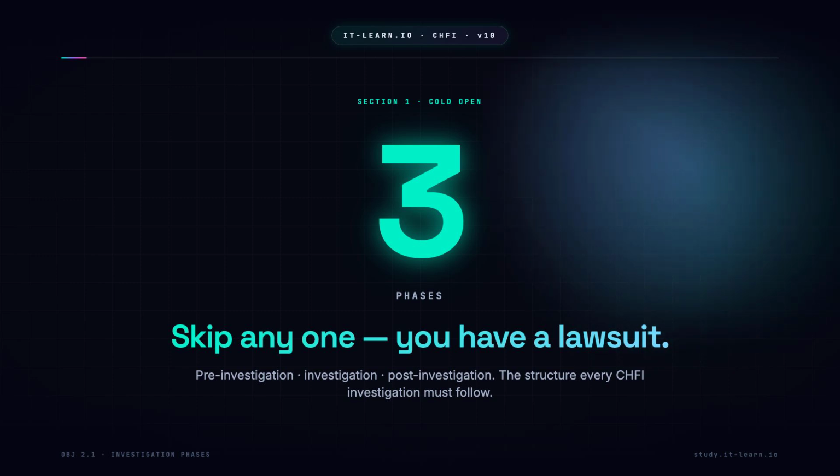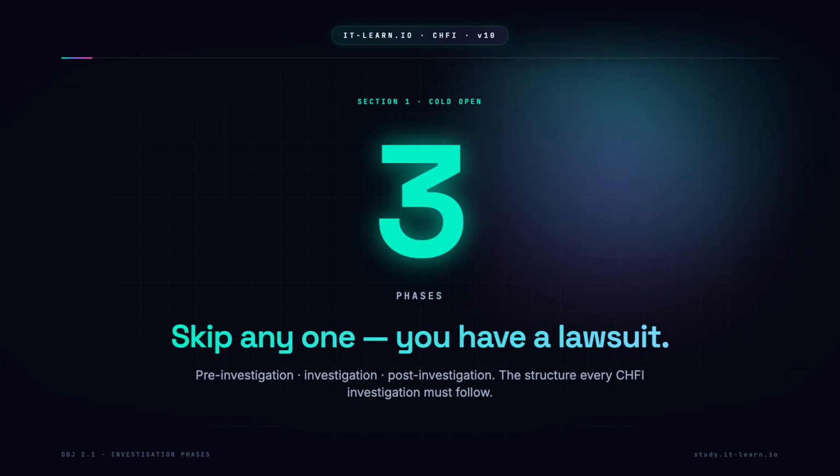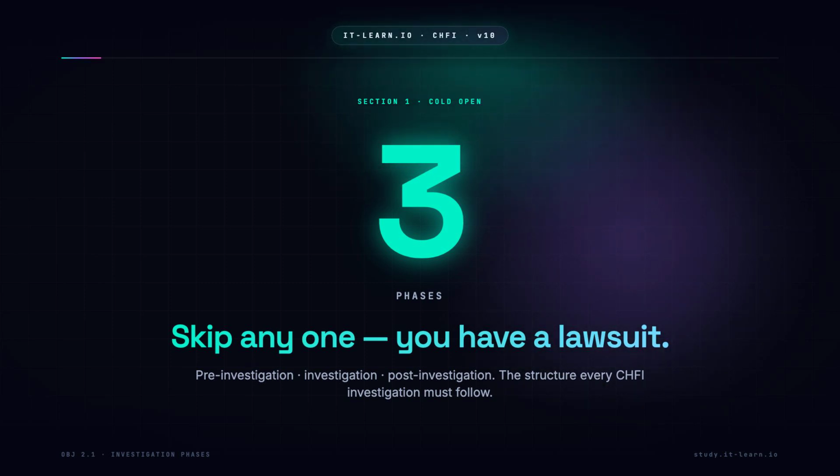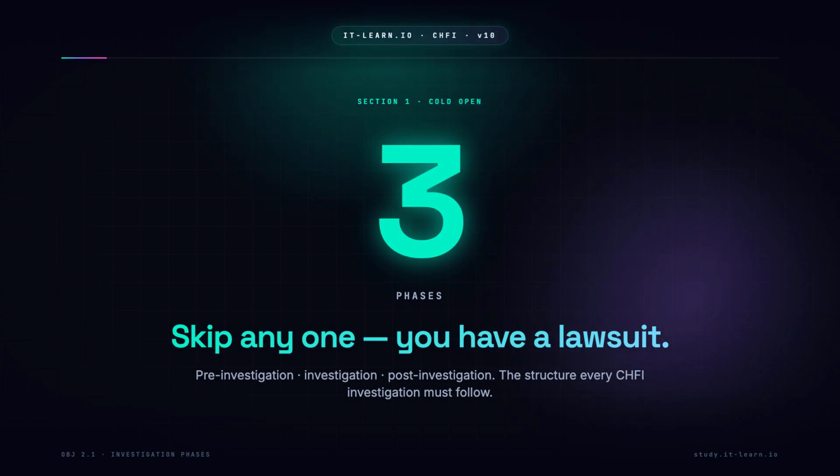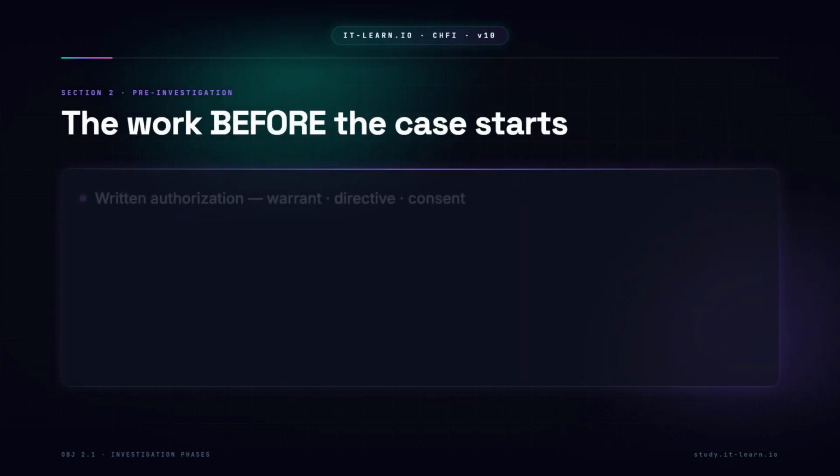Done. Right? Wrong. Without pre-investigation, you have no legal authority. Without post-investigation, your findings die in a notebook. Without the right middle, your evidence cannot survive cross-examination. This is the operating model for every CHFI investigation. Let's walk it. Phase 1.